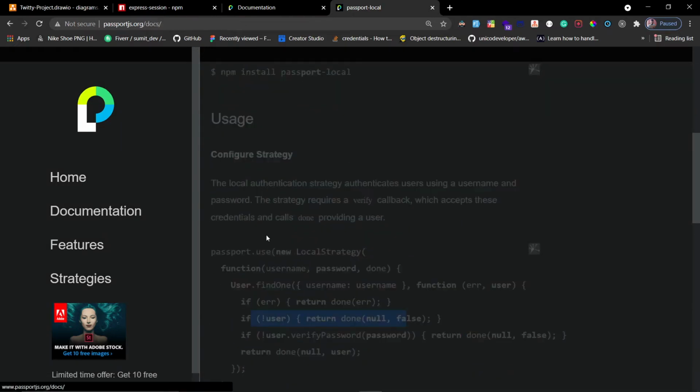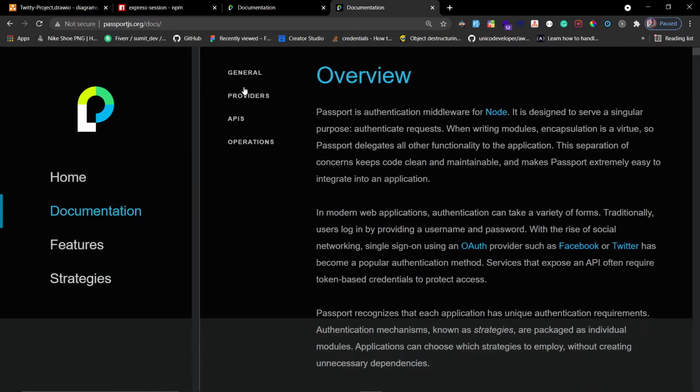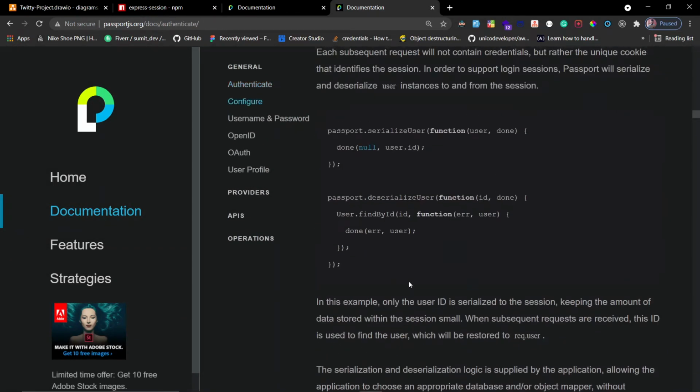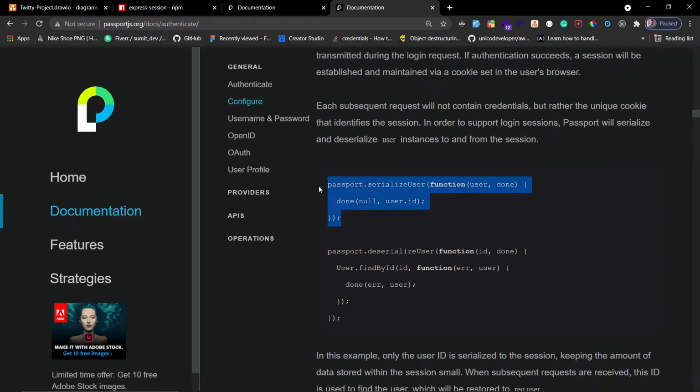Just go to documentation, go to general, scroll down. Yeah, I have the serialize user and deserialize user. These two functions are important. Serialize user means whenever the authentication is successful, it will get the user ID and store this inside the session. And then for the subsequent request, it will grab that user ID, and using that user ID, it will get all the details of the authenticated user. Fine, so these two functions are all about that, serialize and deserialize.